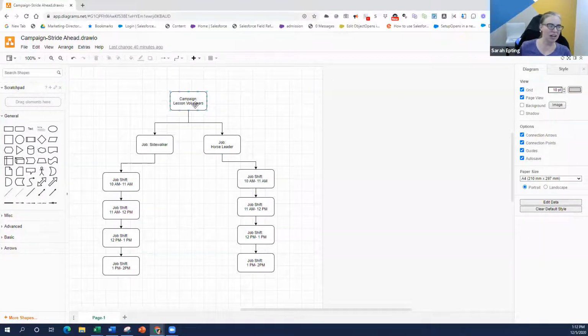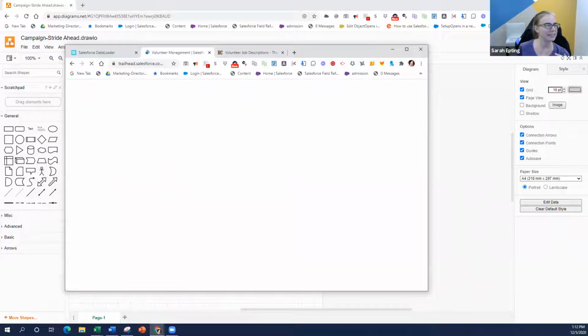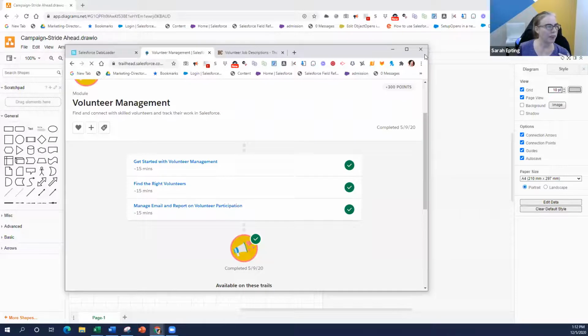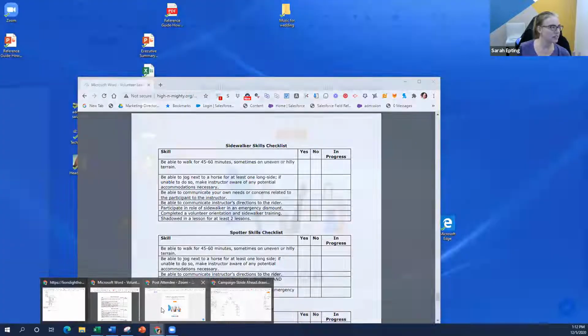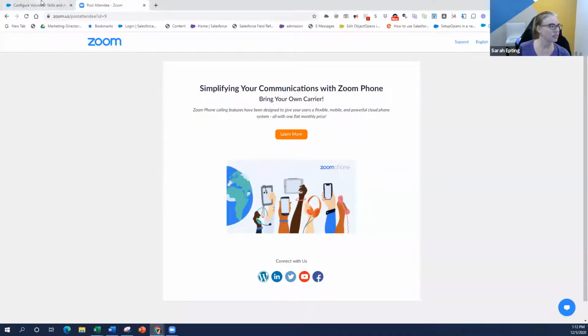We're going to start with setting up the campaign, lesson volunteers. Before I get ahead of myself, in order to have volunteers for Salesforce on your instance, you do have to have Nonprofit Success Pack, but you also have to install it from the NPSP configuration site. Here, this is it.